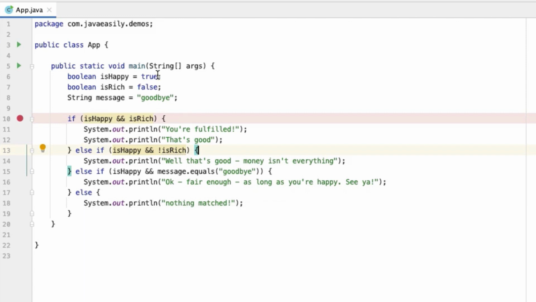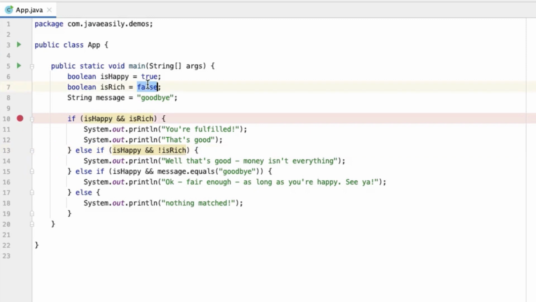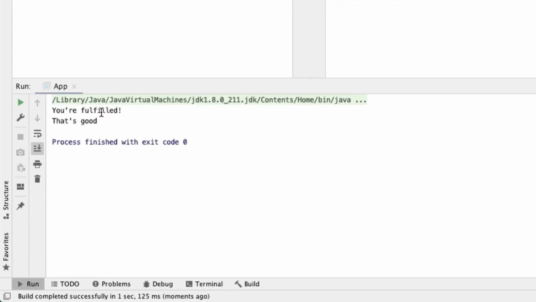So here, isHappy is true, or rather, sorry, this one takes precedence. isHappy is true, as you can see here, and then not isRich, because isRich is false. That would also evaluate to true, so it's going to say, well, that's good, money isn't everything, and you can see that here. So if we change this now and make this true, then it means that we're going to get to this part here. So if we run again, you can see it says you're fulfilled and that's good.